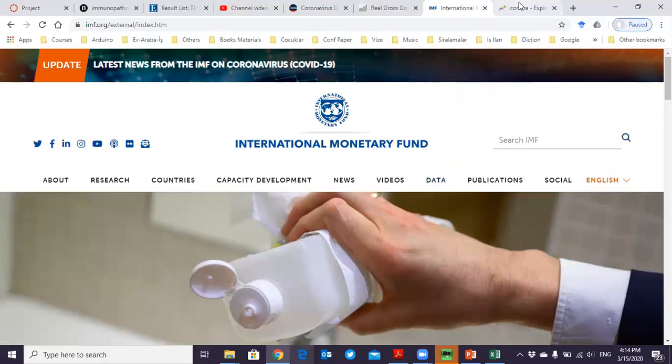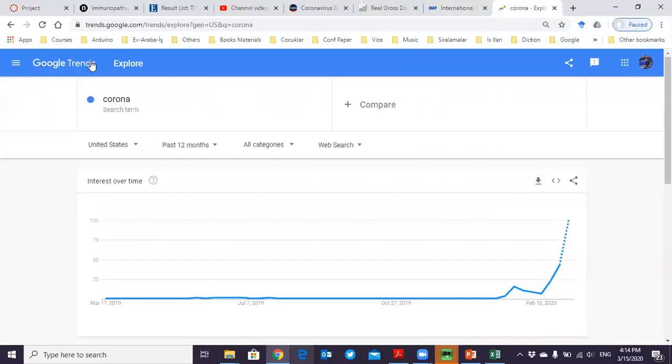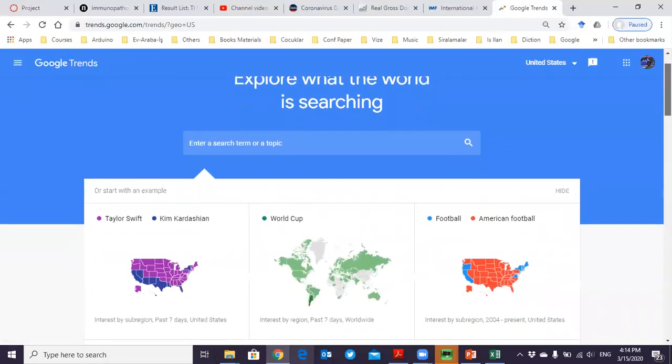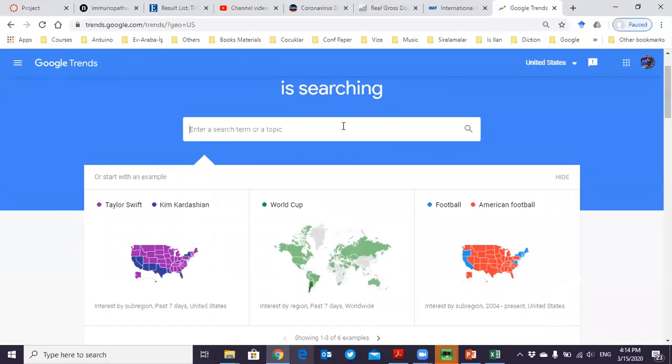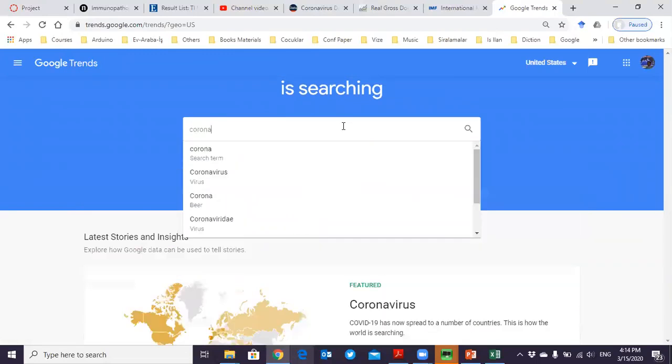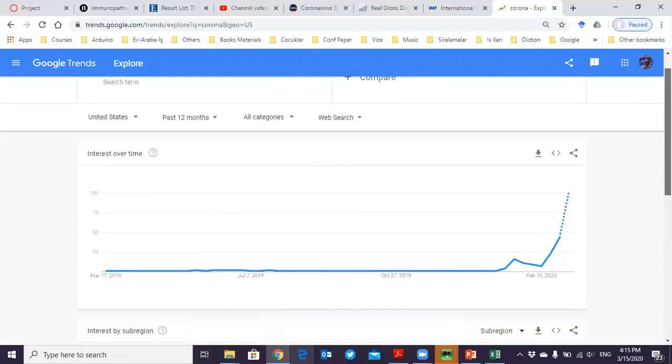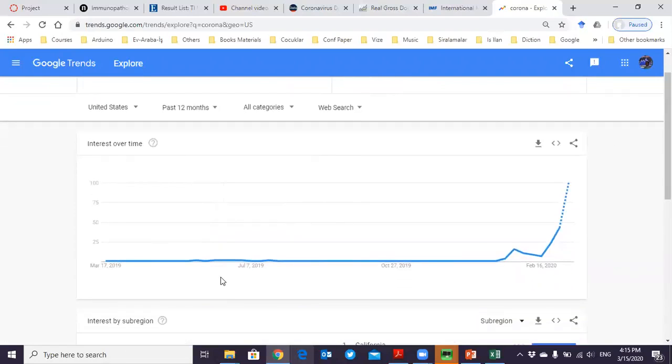Another interesting alternative would be Google Trends, trends.google.com. In this page you can see what people are searching for through time, whatever time range you are specifying. For example, you can write here corona and hit enter. It shows you for how long people have been searching about corona. You see that it started trending around the end of January, and in February it just skyrocketed.